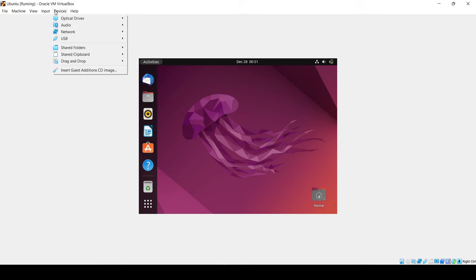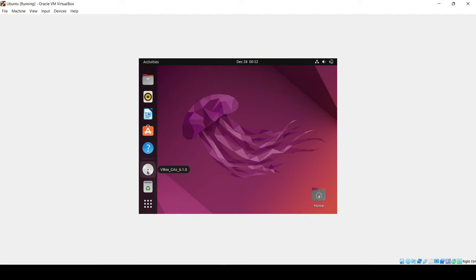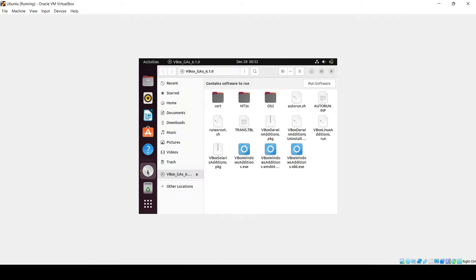What you have to do is just click on Devices and click on Insert Guest CD. Okay, it will run the software. Just wait for it, and here you will get this. Just click on it and then right click on it. This one is the configuration files, and we have to run just this file.